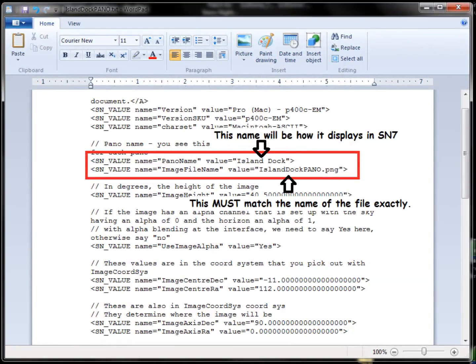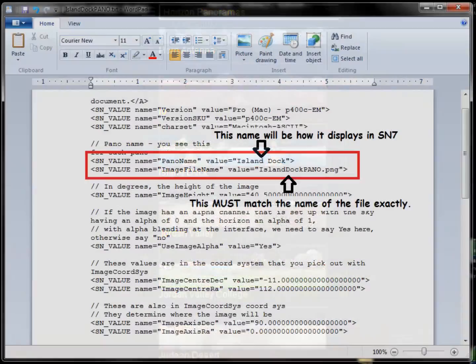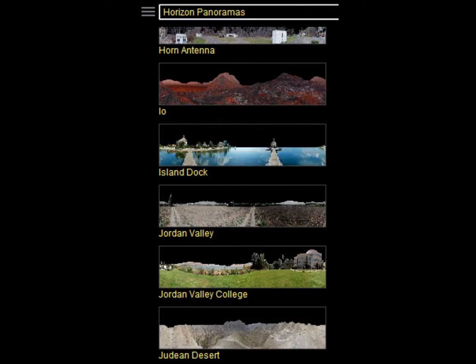For panorama name, whatever you put inside the quotes is what will display on your Starry Night menu. For image file name, the exact name of the file we just created must be put between the quotes. At this point, all you need is to reset Starry Night on both your preflight and render box. Once restarted, look at your list of panoramas and your new one should appear.